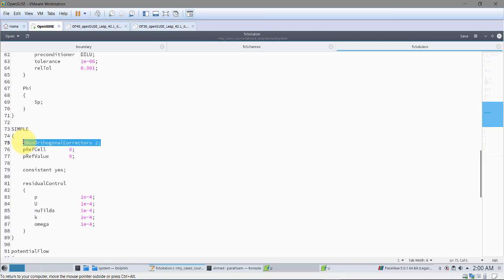We're doing 2 non-orthogonal correctors. I always like to do at least 1 non-orthogonal corrector, and I highly advise to do 2. It will be a little bit more time consuming, but you're getting more accuracy.